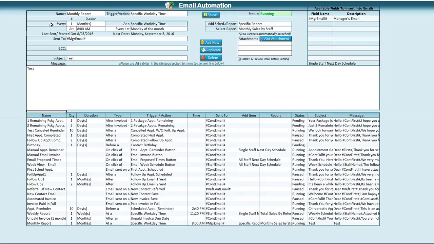So now it means every Monday at 8 o'clock a.m. and the next scheduled date, it's now August. And so we're going to be September 5th will be the next scheduled date. So we know that this is going to go out at 8 a.m. on September 5th. And it'll be on every Monday, the first Monday of every month, until we delete it or we pause this email automation.